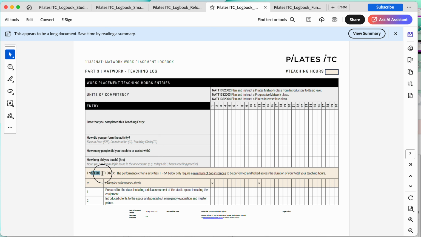So you'll see here in the first section, I'll just go back up, you're filling out all of this information as per the questions to the left, and then the instructions of what to do and how to fill it out are here. The performance criteria numbers 1 to 54 below only require a minimum of 2 instances to be ticked across the total of your teaching hours.